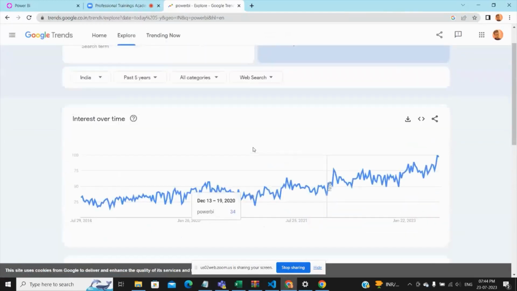Google Trends shows how much people are interested in a specific domain. Here if I search Power BI for the last 5 years, as you can see, Power BI is an emerging technology, right? From 2018 to 2023. So this is the right time to learn that technology.